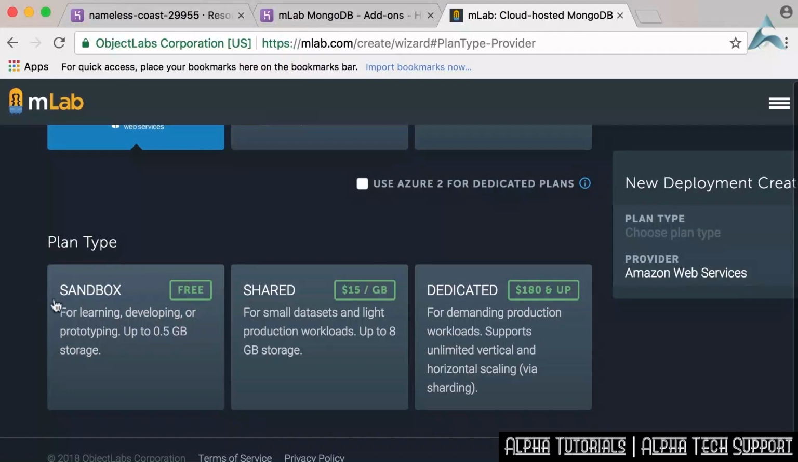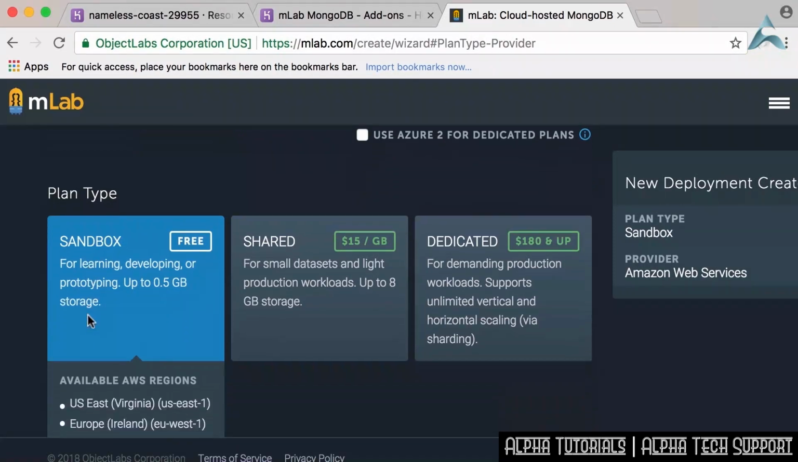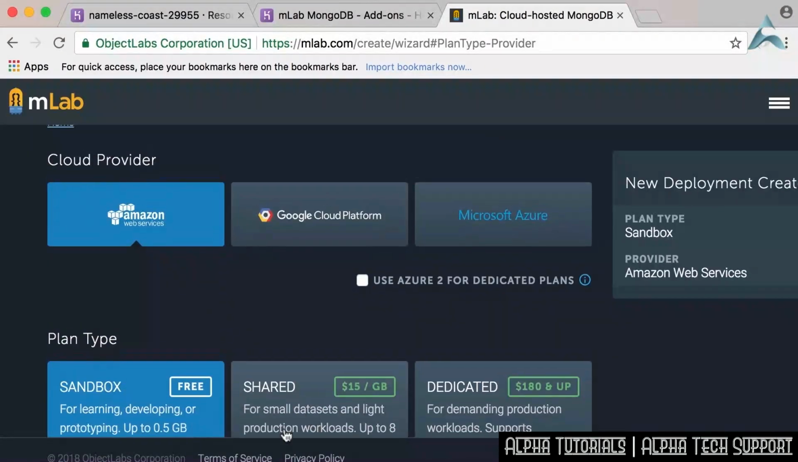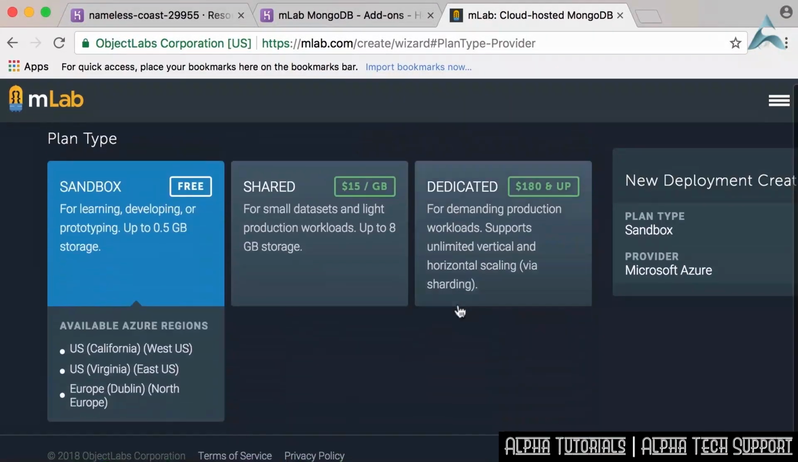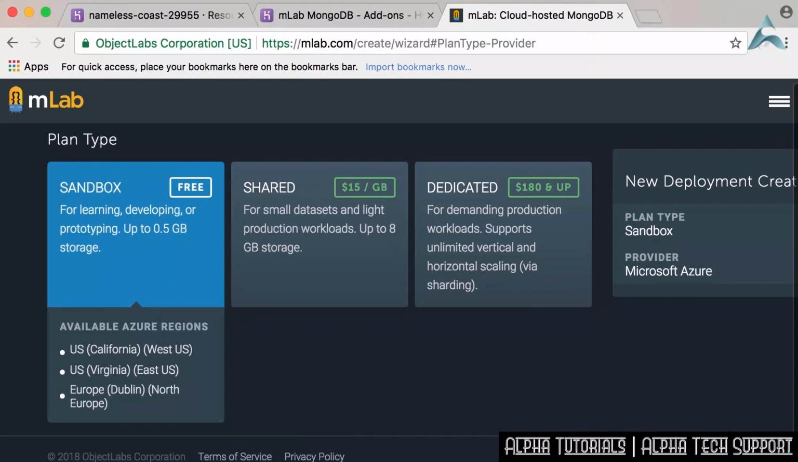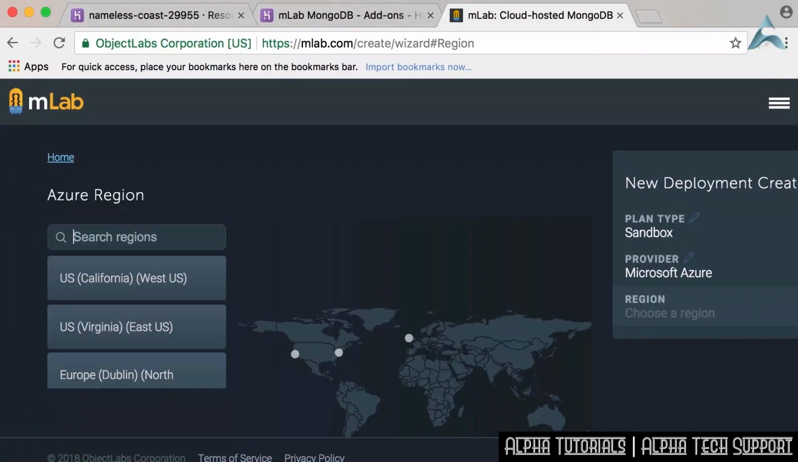Below that, you can see we have this sandbox plan type, which is completely free. Now, this sandbox in AWS is available in US East and Europe. If you use a different provider, you're going to see different regions. For example, let's look at Azure. As you can see, Azure has sandboxes in West US, East US, and Dublin. So I'm going to go with this. Let's continue. Select the region. I'm going to use California.